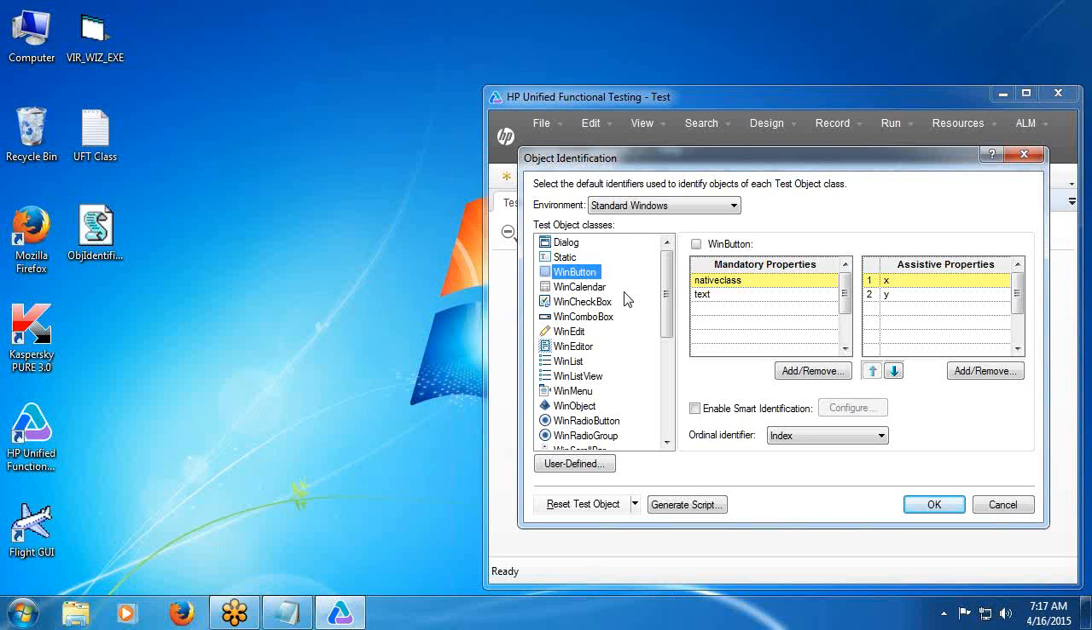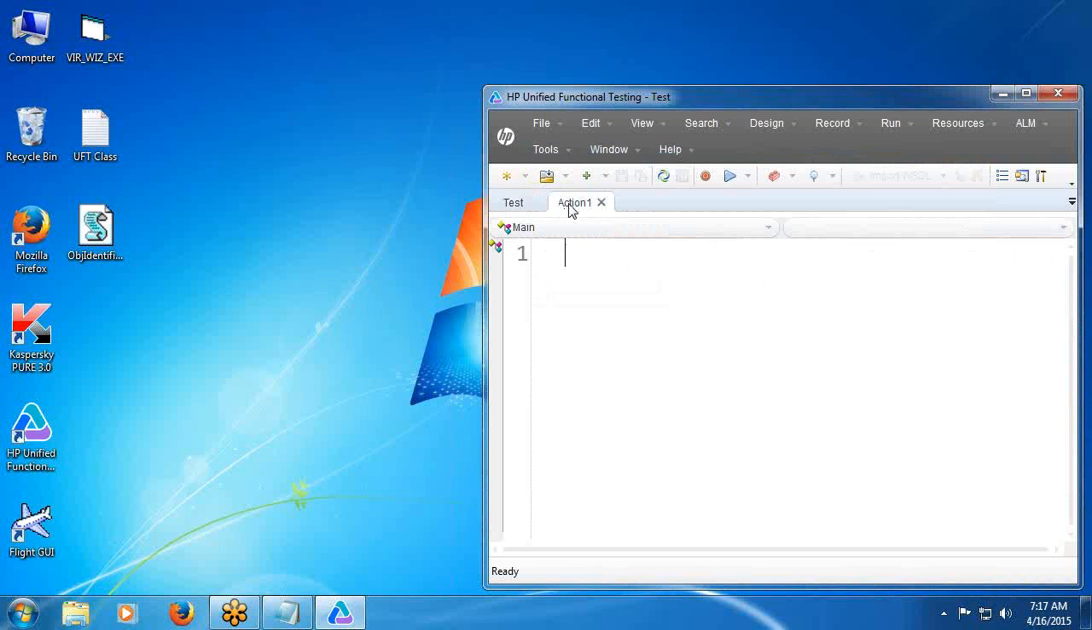What are the properties? Yes, sir. For Win button, native class text, assistive XY. What about ordinal identifier? Location to index now. Yes. See, this is about globalize tool settings.